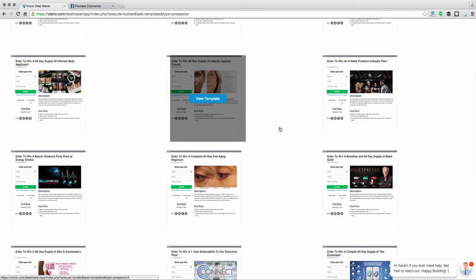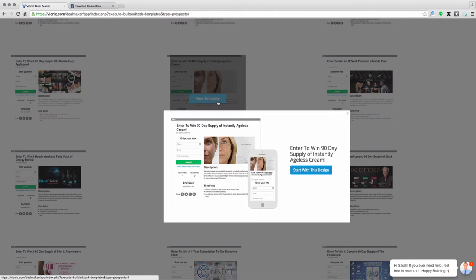For this specific example, I'll go ahead and view this template. Now we see a quick little preview of how the campaign looks on mobile and desktop, and we are 100% mobile friendly, and we are very versatile across all devices and all computers. So we can go ahead and start with this design.